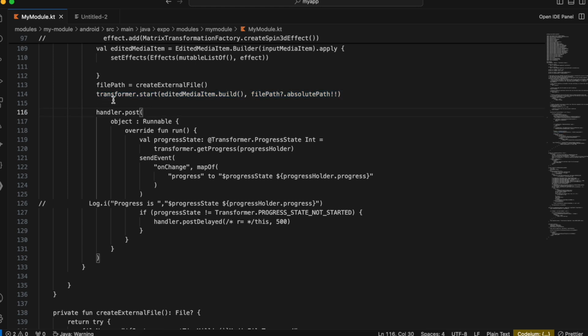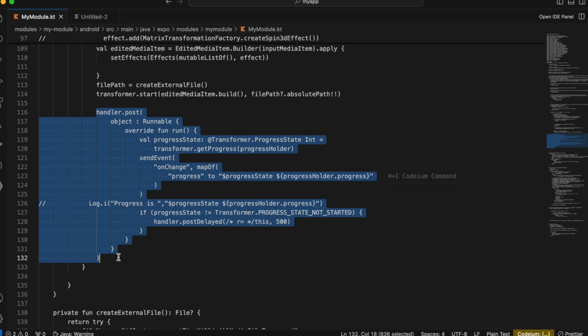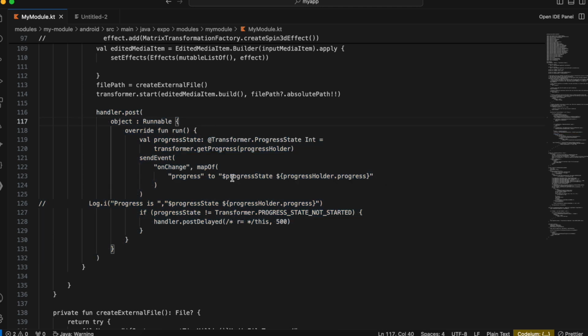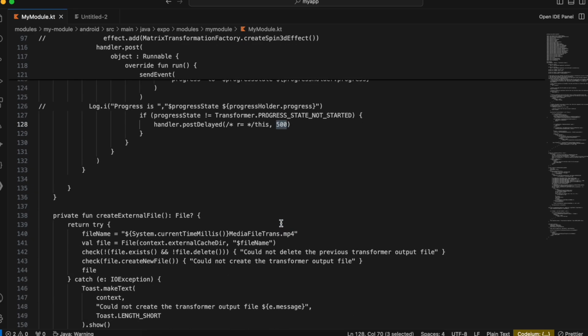And here you can see this entire block of code is used for sending the progress state as well as the actual progress back to React Native side. So that's what I'm doing over here. I have also added a 500 milliseconds delay. So yeah, that's it for this code.